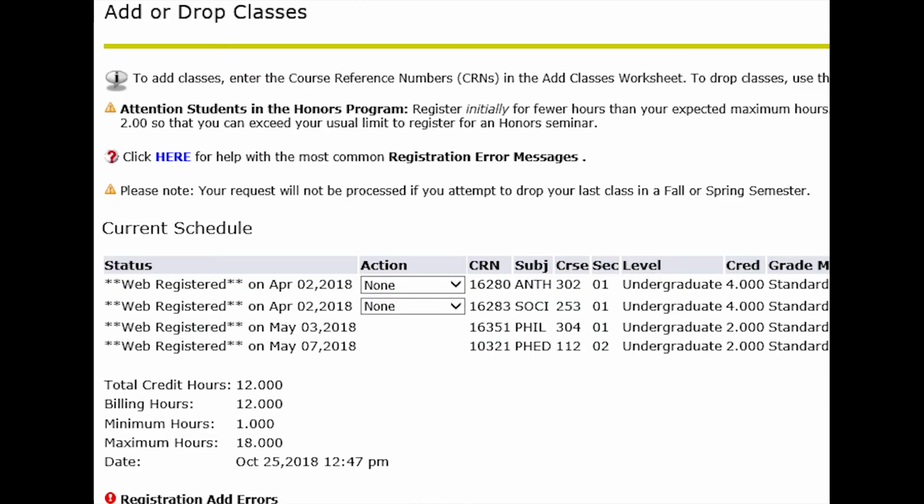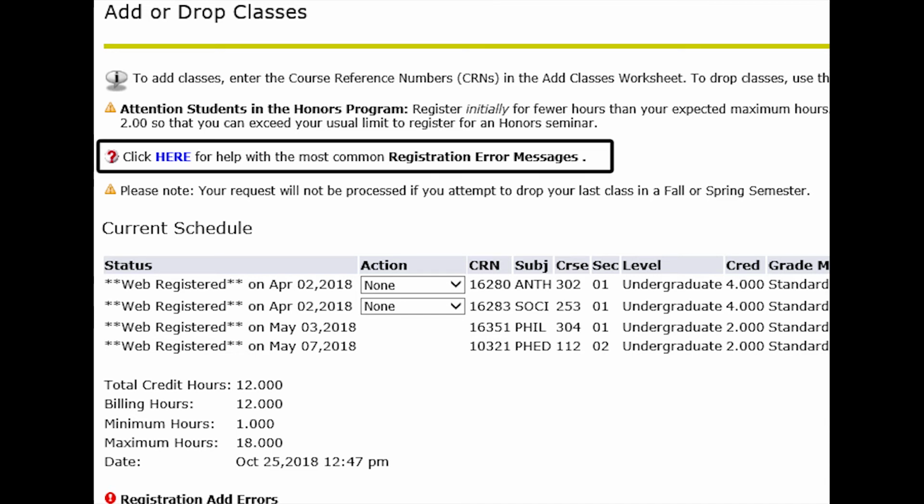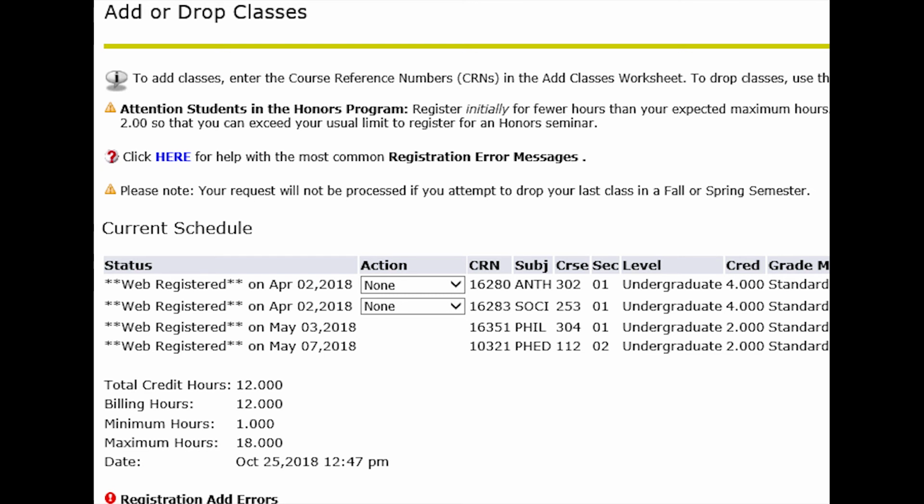I hope that explains some registration errors and that your problem was solved. If I didn't go over your specific registration error, you can also view a list of registration errors right here. You can access it through your Add or Drop Classes menu, or you can talk with your advisor or stop by the Student Service Center in Sidland Hall.